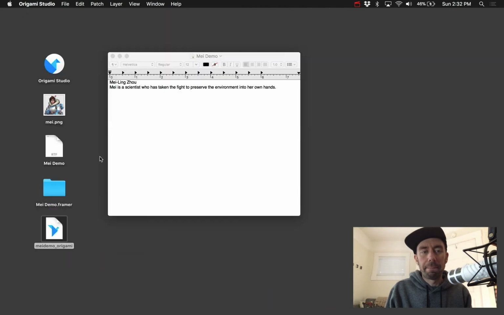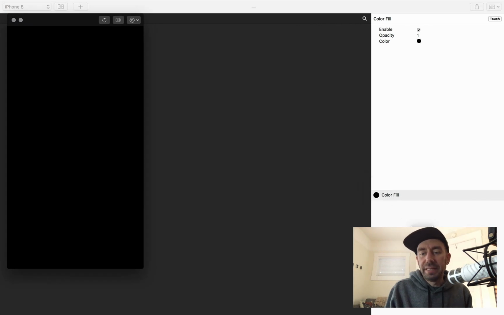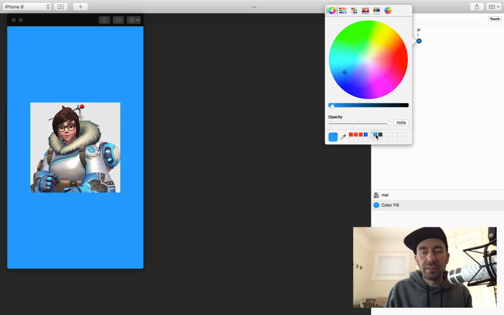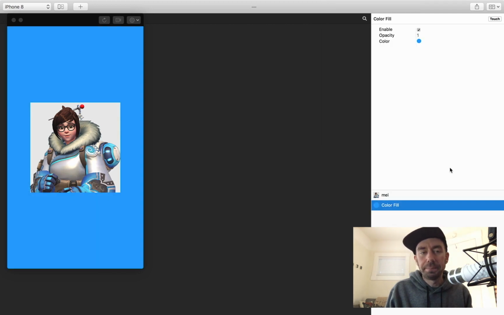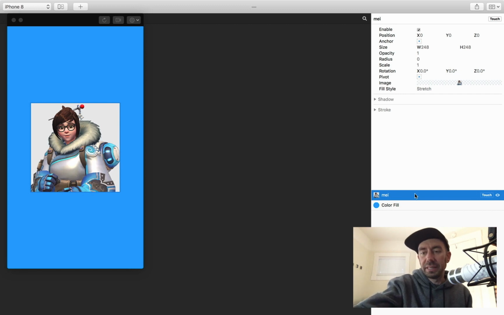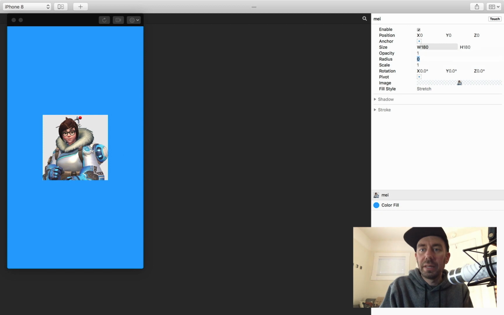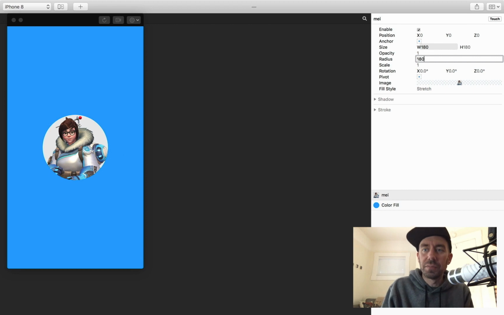Cool, let's get started. So the first thing we'll do is grab an asset, and I'll be dropping that in the layer list here. That's the bottom right panel in Origami. You can see it shows up in the canvas. I will change the background fill color to the blue that I would like it to be. The next couple things I'd like to do is affect the display of this image. So I want to set the height and width both to 180. I also want to set the radius to 180, which makes it a circle instead of a square.